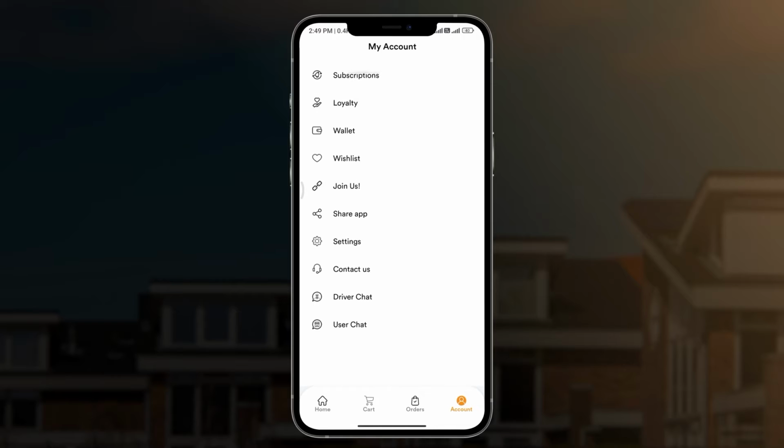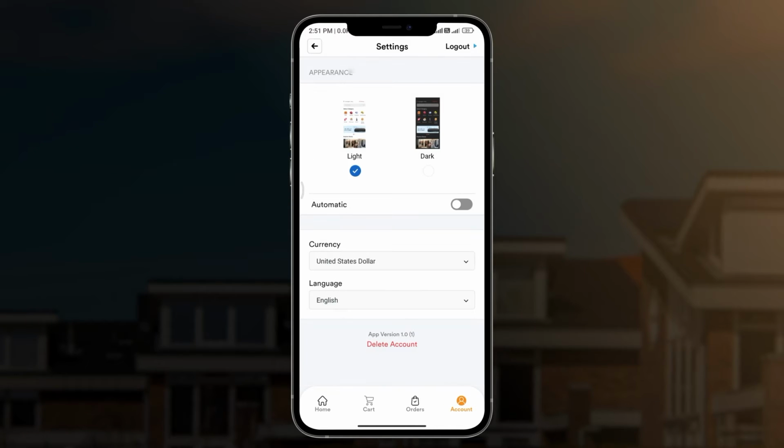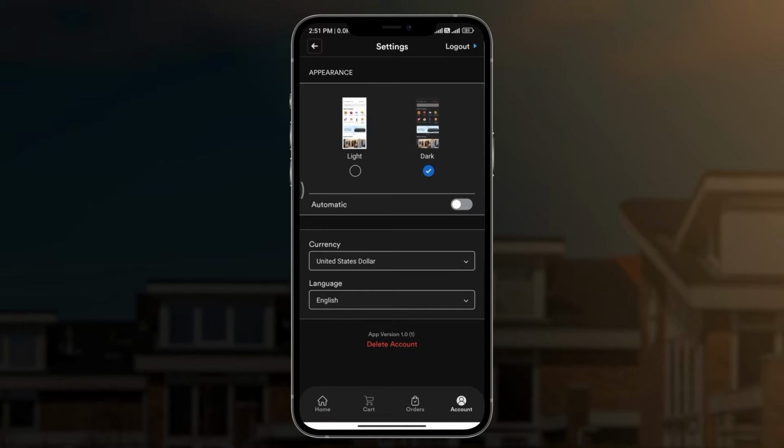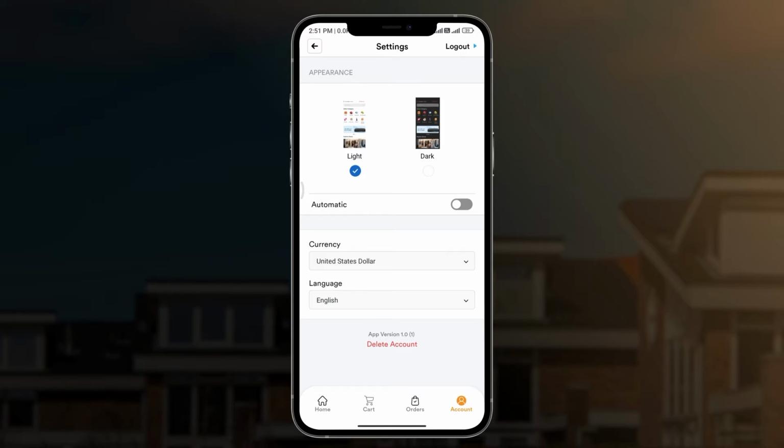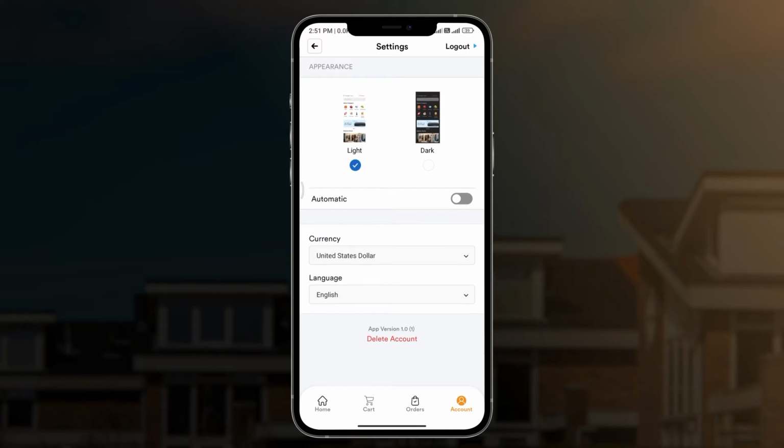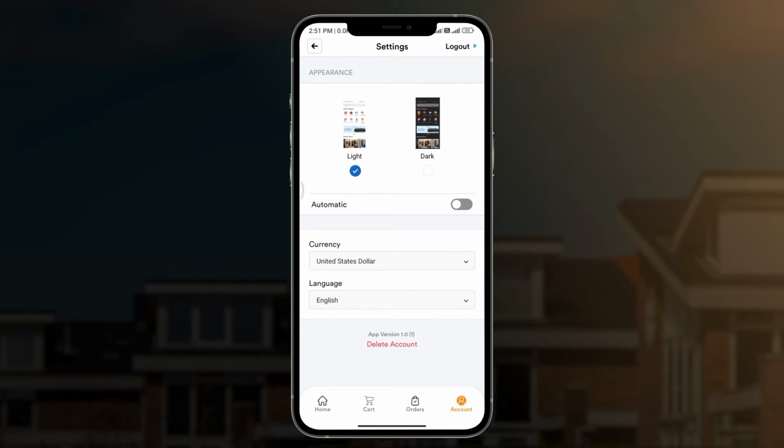Following that, customers can navigate to settings where they have the option to customize the app's theme, choosing between a light or a dark theme. In the settings section, customers can also select their preferred currency and language settings. For those wishing to log out, they can do so by accessing settings and pressing the logout button.